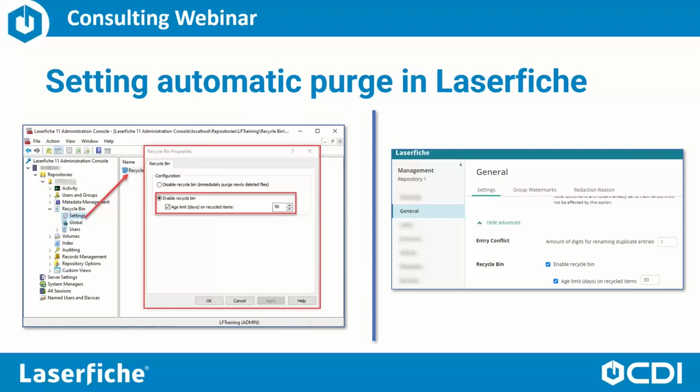Now, I should mention that if you don't have the recycle bin enabled, but you are allowing deletions, that means anything that's being deleted is going to be immediately permanently deleted without having gone through the recycle bin. So there is an advantage to having the recycle bin enabled, plus an age limit.